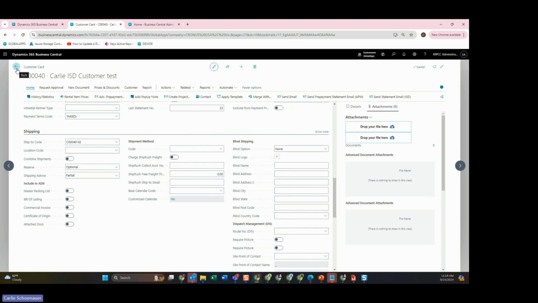Again, the goal is the ability to have the same number, whether you're starting at a sales quote or a sales order, all the way through shipments and invoices and the posted invoice at the end, and just make that process a lot easier for you. Okay, I'm going to stop sharing my screen and we'll switch gears, and Matt is going to go over advanced document attachments. Awesome. Thank you, Carlie.